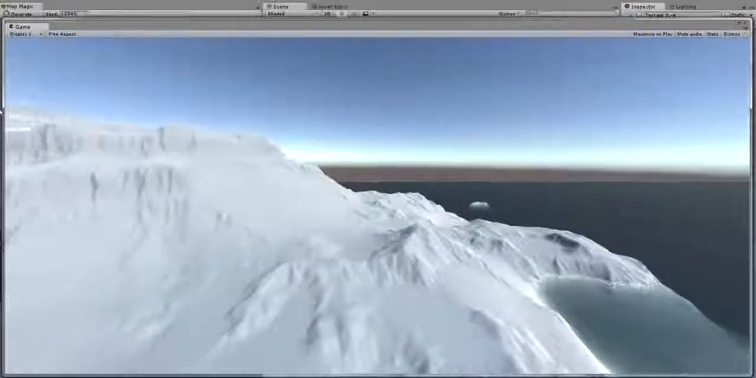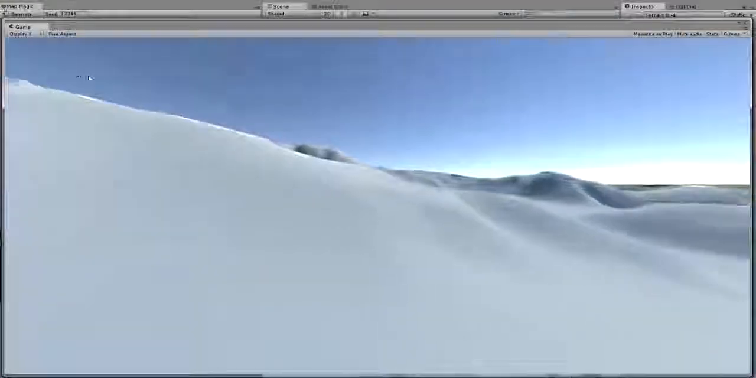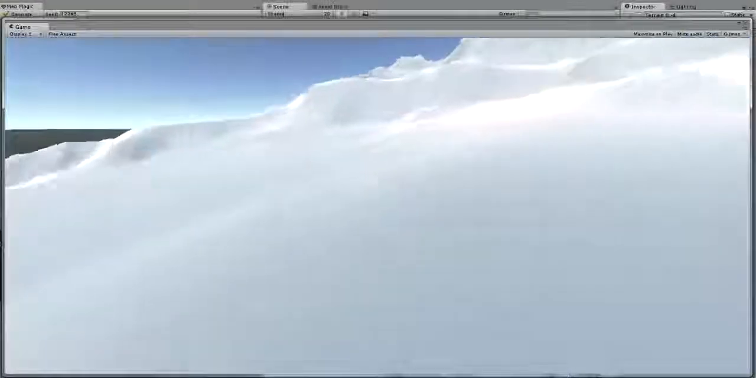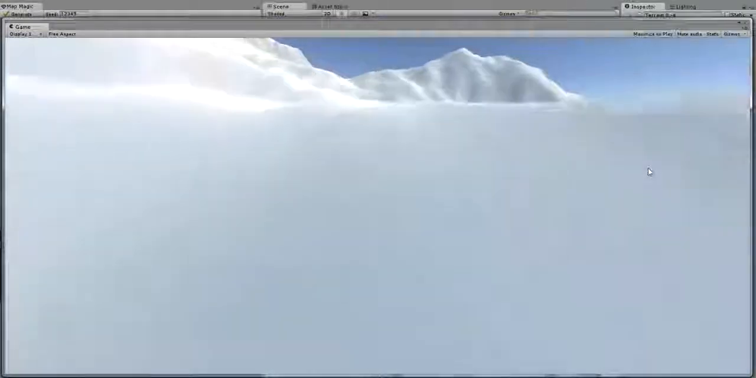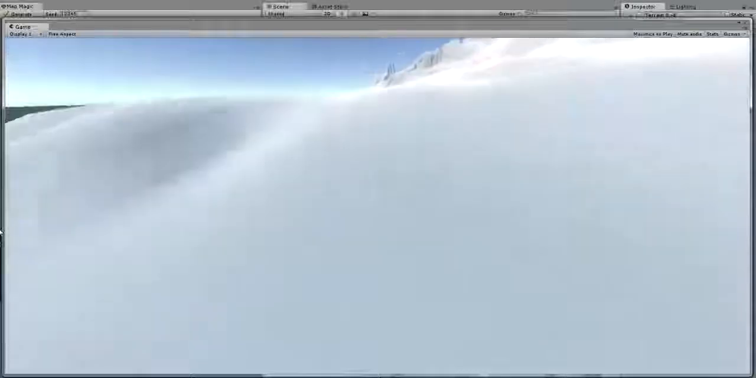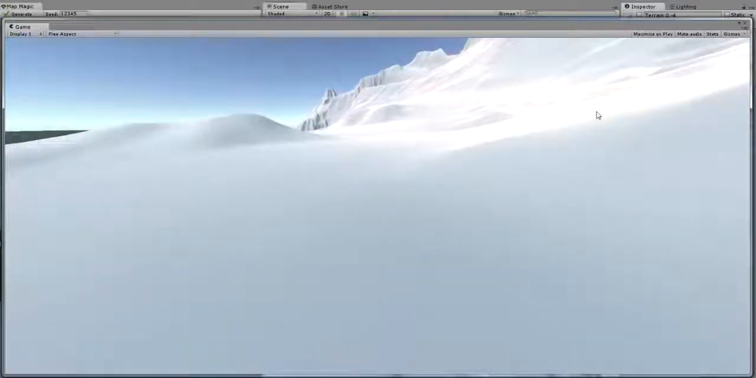Now let's look at our terrain in play mode. It is still inclined, but seems to be playable.